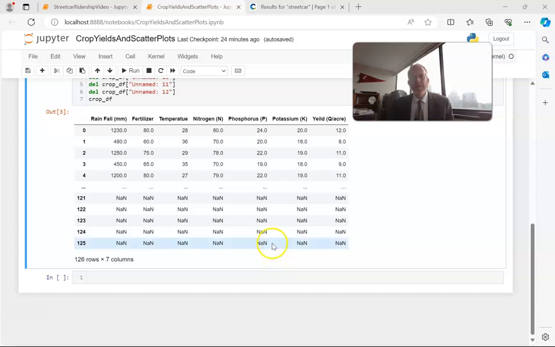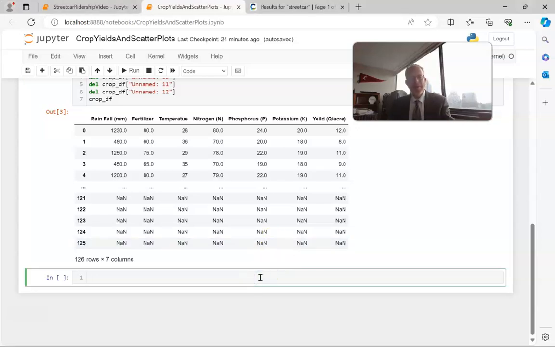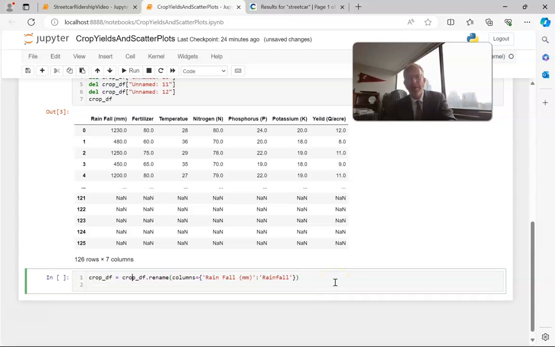It'd be a lot easier to deal with these if they did not have those, so I can rename a column like so, with the data frame and then rename, all one word, all lowercase. Then inside of rename, parentheses, columns equals, and then effectively a dictionary-like structure. So curly braces and then name colon value, where the name is the current column name, and the value is what we want to make it look like.